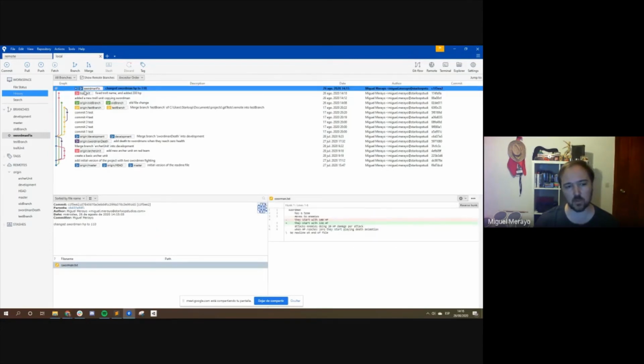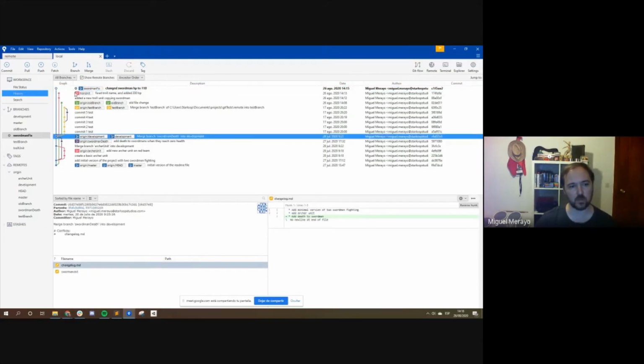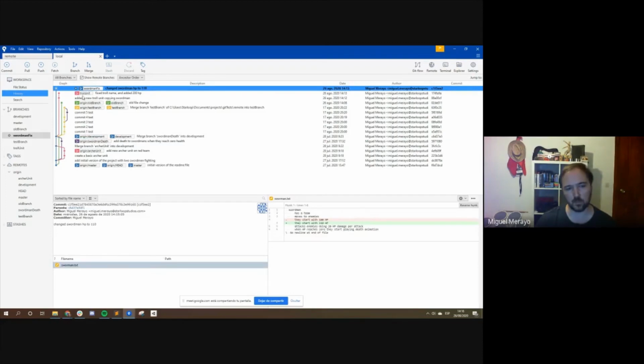And at any point, if the client tells you, yeah, I want the troll to be merged in development, you can merge, and if you want to fix, you can merge the fix, but they are independent.